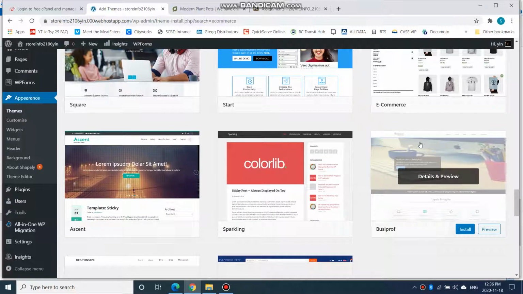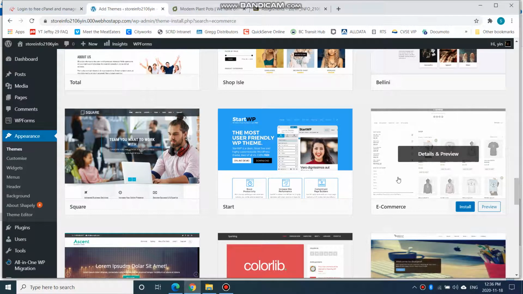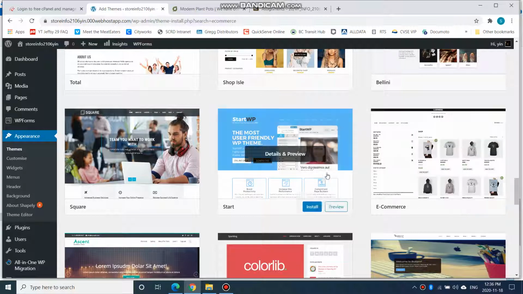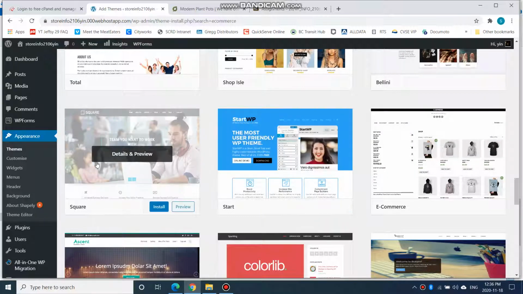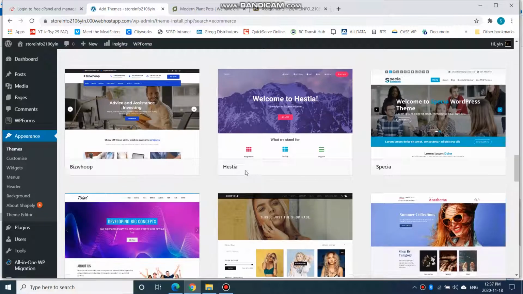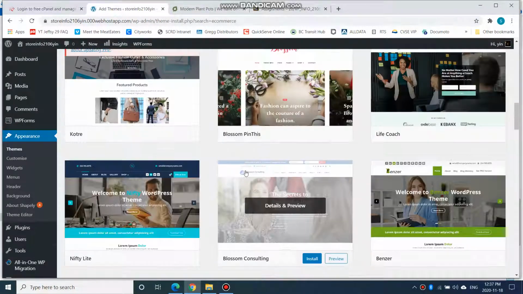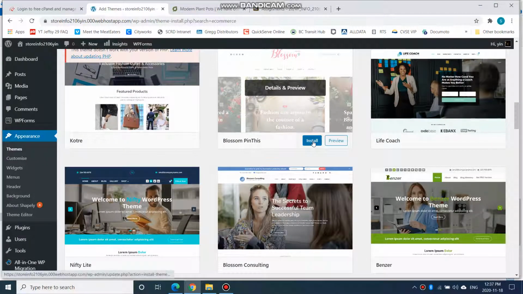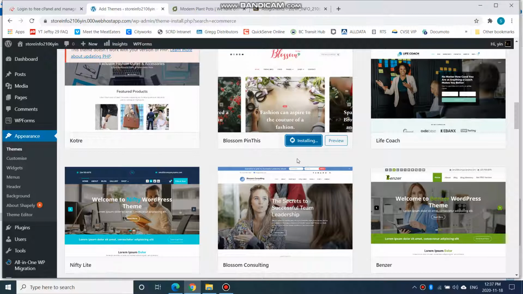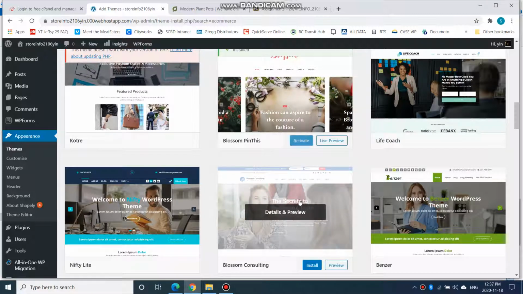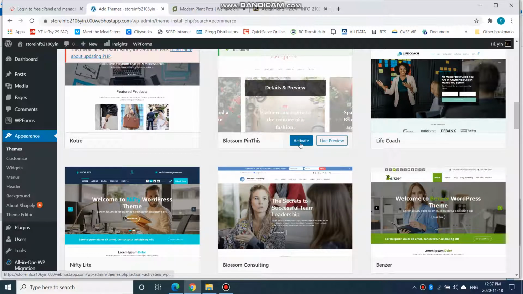This one says e-commerce here. So this one, if you're selling t-shirts, would be a nice one, or selling clothes. If you're selling an IT service, that would be a nice one. I'm going to pick one that is suitable for me, so I think I'll pick this one, Blossom Pin. And it's going to install it. You do not have to install the same theme I am. You should pick one that would work for you.